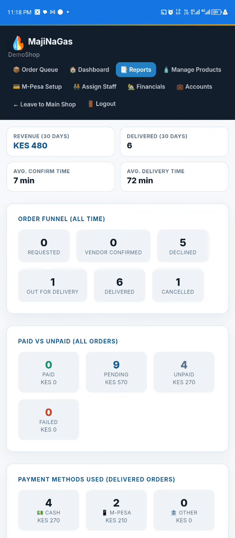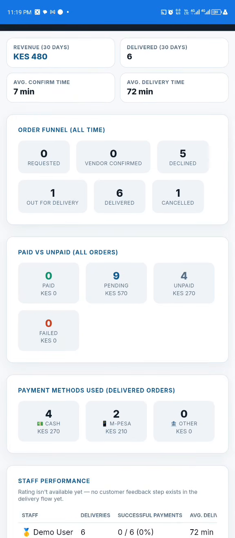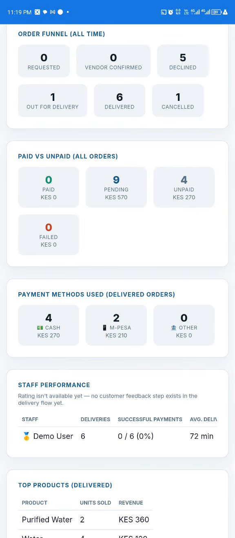As you can see, this one is the one that we have just confirmed, and since we did not confirm payment that it has already been paid, it means that that particular order has not yet been delivered to the customer. Then it also shows you how many have been delivered and how many have been cancelled. Then it also shows you how many orders have been paid and how many are pending. And in this case, we have 9 pending orders, that is pending payment, and this is for demo purposes. And then it shows you how many are unpaid and how much.